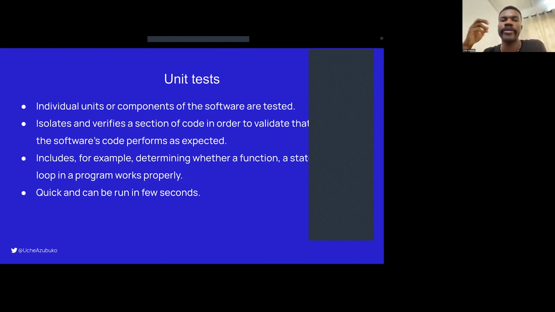So it verifies a section of code in order to validate that it performs as it ought to, right? And then they are quick and can be run in a few seconds. So they are like the quickest way of running tests. They are really quick to run. And they just help us determine whether a function or a loop or a statement works properly.